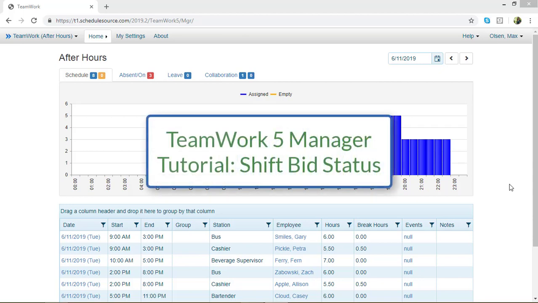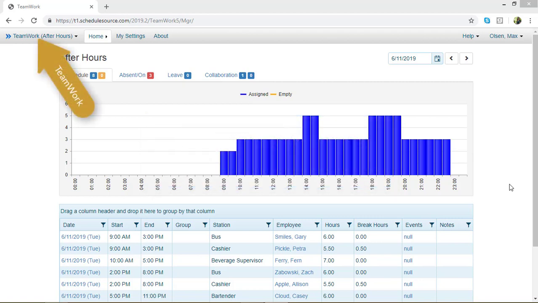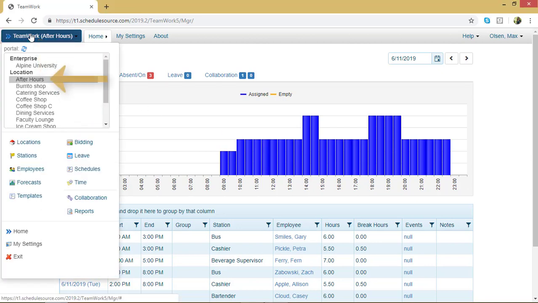In this Teamwork 5 Manager tutorial, I'm going to show you how to view and change a Shift Bid's status. To do that, go to your top menu bar and click on Teamwork. Make sure you have your location selected. You must be at a specific location in order to work with bidding. Then choose Bidding.